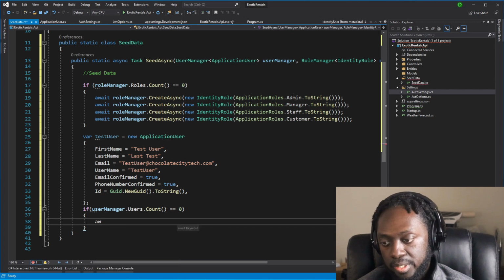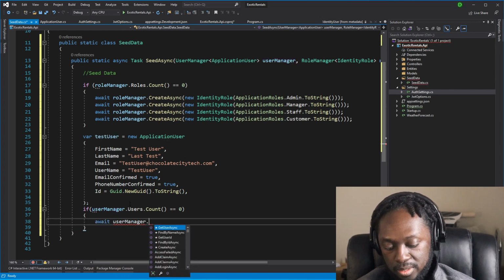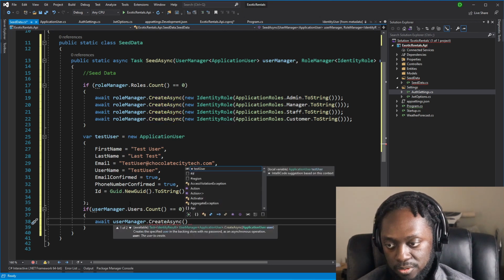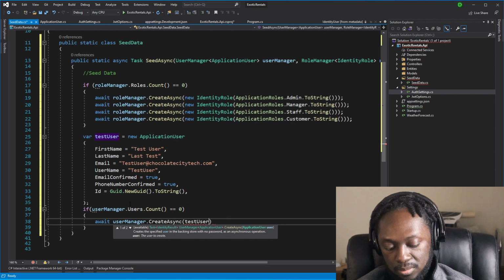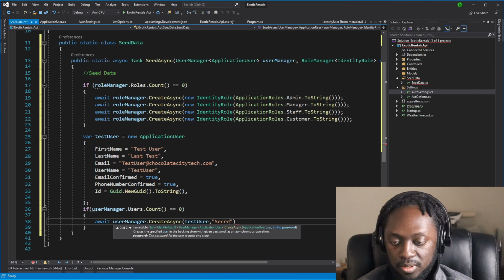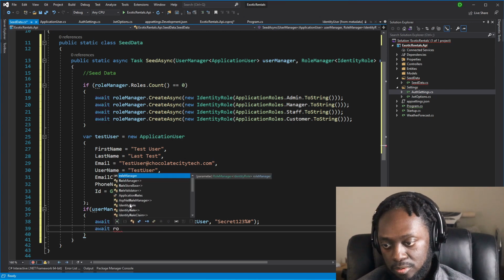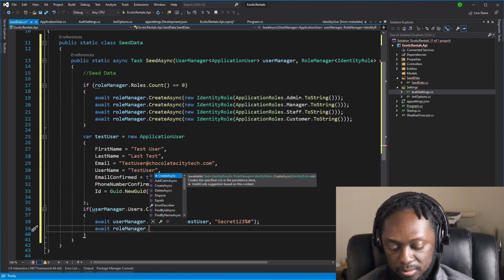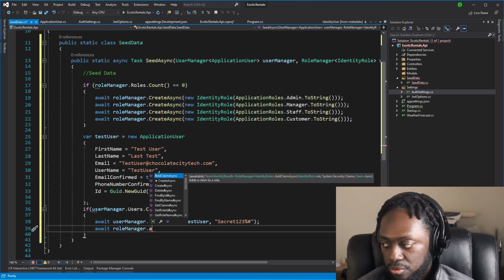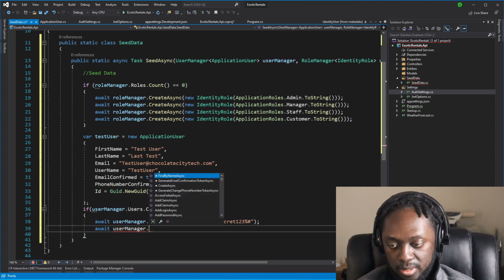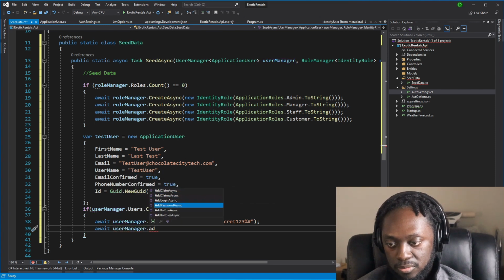So await user manager dot create async, and the user is going to be test user, and it also takes in a password, and of course our password should be something nice. Secret 123, I don't know. And then we can await role manager dot. Actually, you can just use user manager dot add roles.